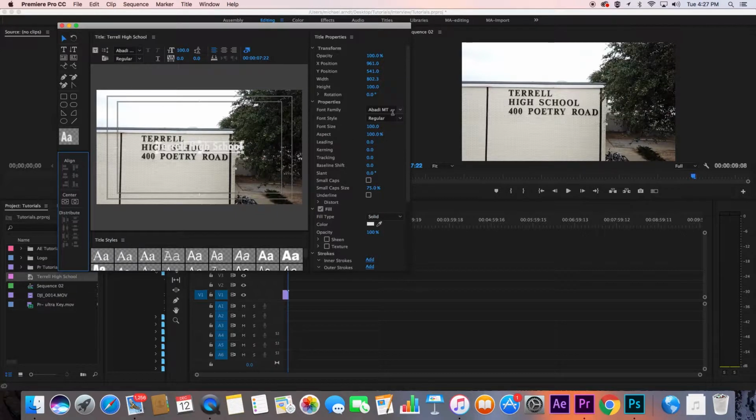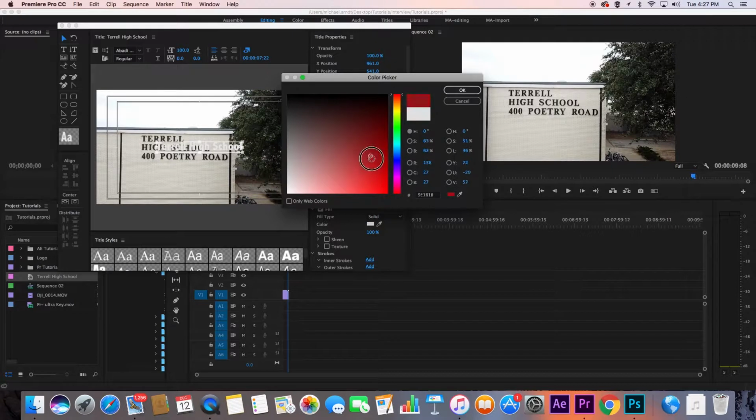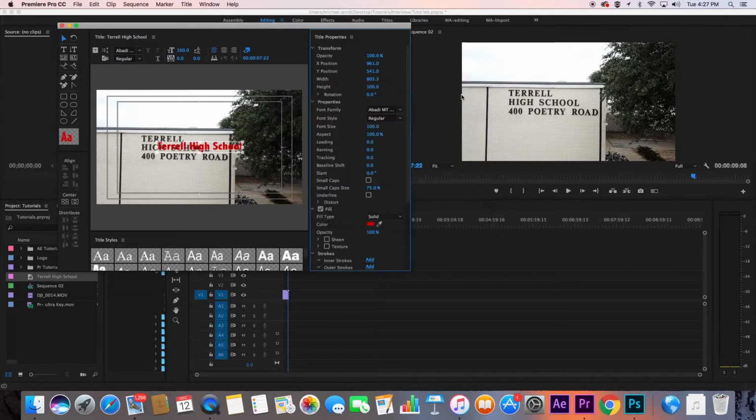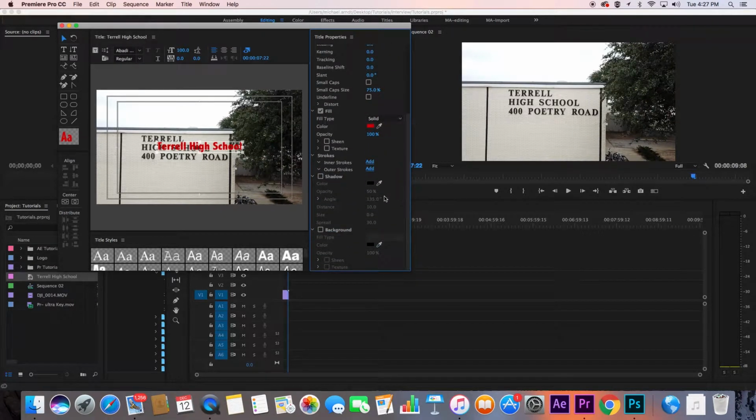I don't really like that font, so let's go ahead and change the font. I actually don't like the color either, so let's change the color to the red for school color. There we go. Red, still hard to read. Let's change the background. I'm gonna make this completely black.